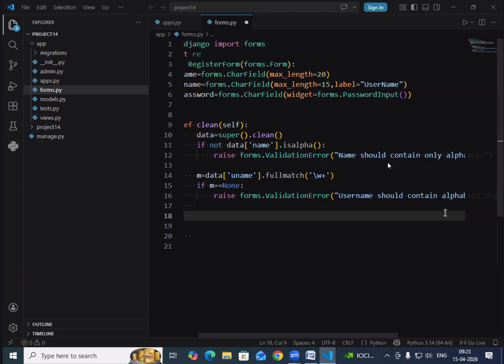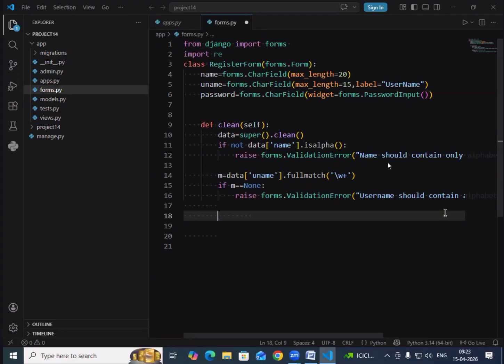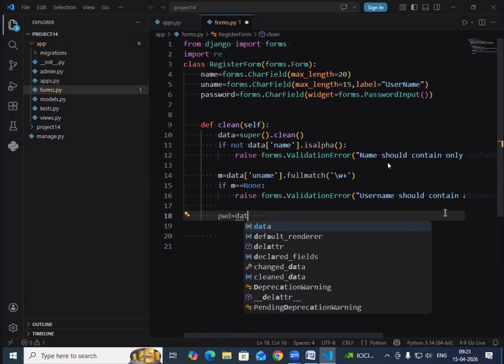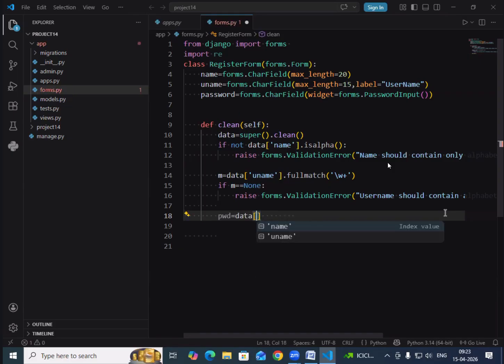In the same way, you have to read the password and verify whether the password is valid or not. The password should contain alphabets, digits, and special characters. It should contain at least four alphabets, two digits, and two special characters. So what you have to do first is read the password from cleaned data. I'm writing data, and the name of the field is password.